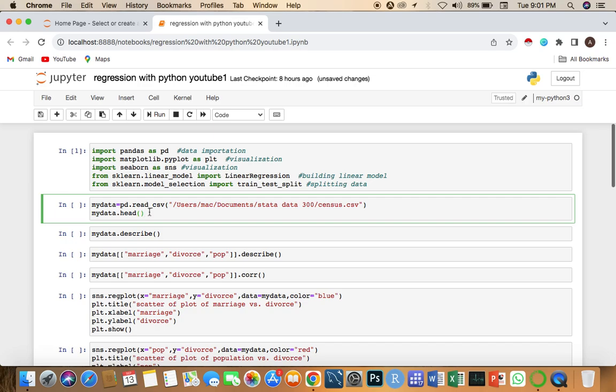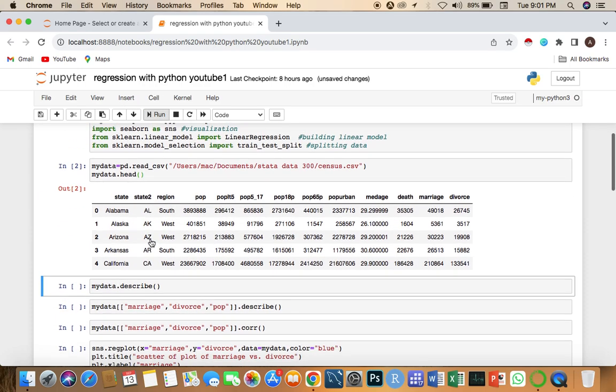So if I hit the run over here, it's going to assign this data set to a name called my data, which then helps me to be able to generate the second one, which is to give me just the top 5 observations. So if you hit your run, you see that we've done that, and then you can see that this is the data. We have the state as a variable, a column name, we have state 2, then we have region, we have the population, and then we have median age, we have death, we have marriage, and then we have divorce, right?